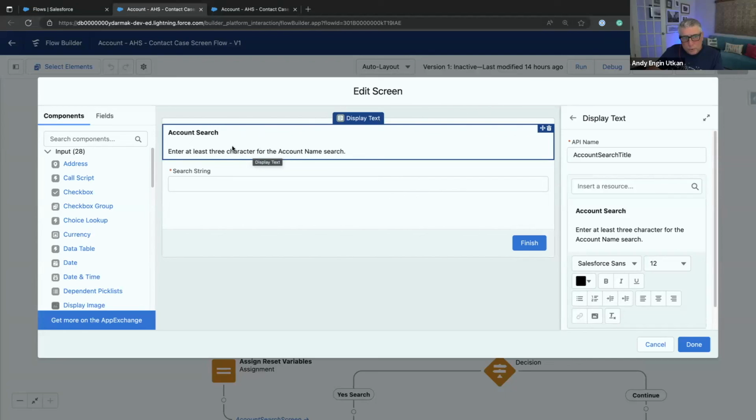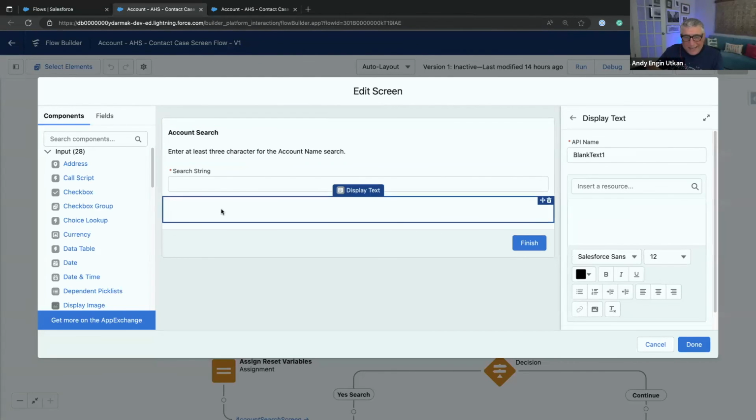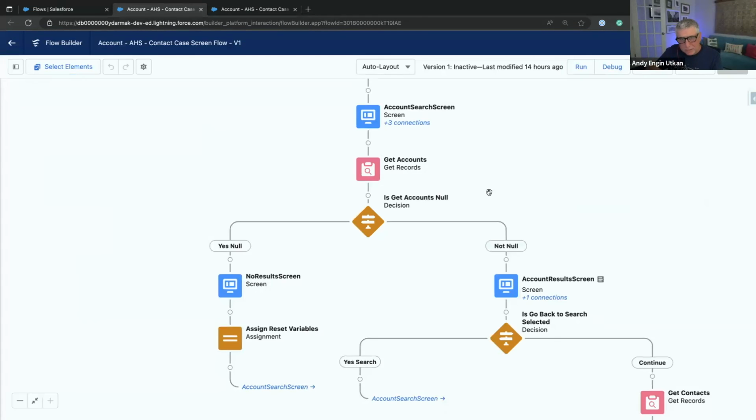I use blank lines to create spacing. Sometimes I add a blank display text component to create spacing. You kind of want to have your screens about the same size. As the user is going through them, you don't want that screen size to change.